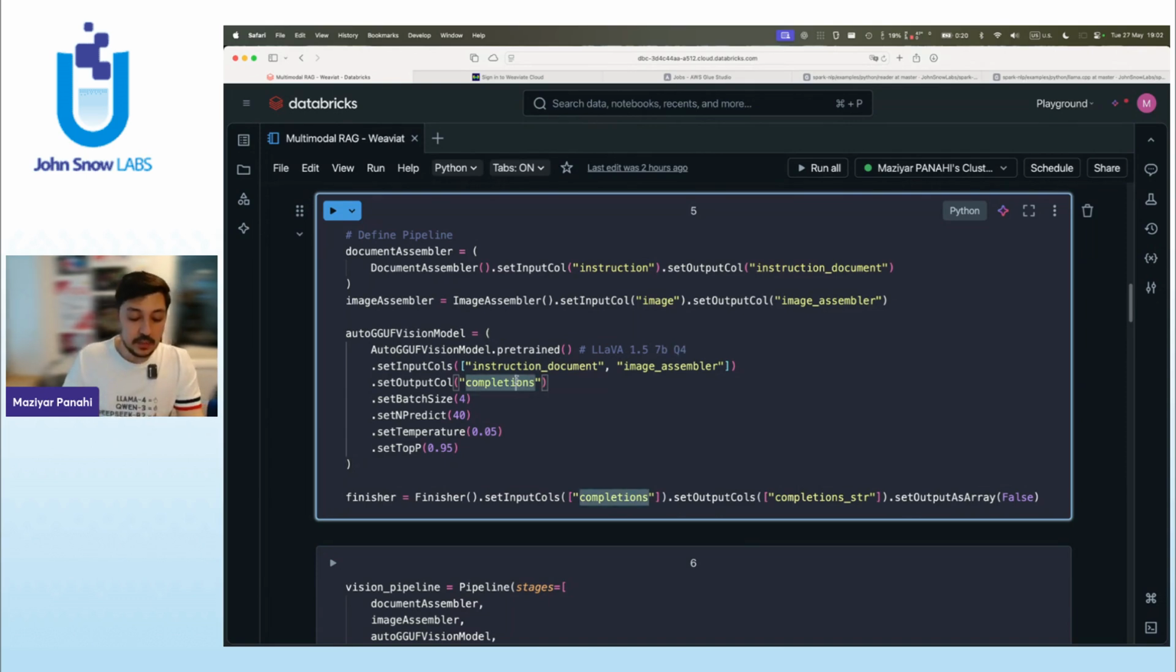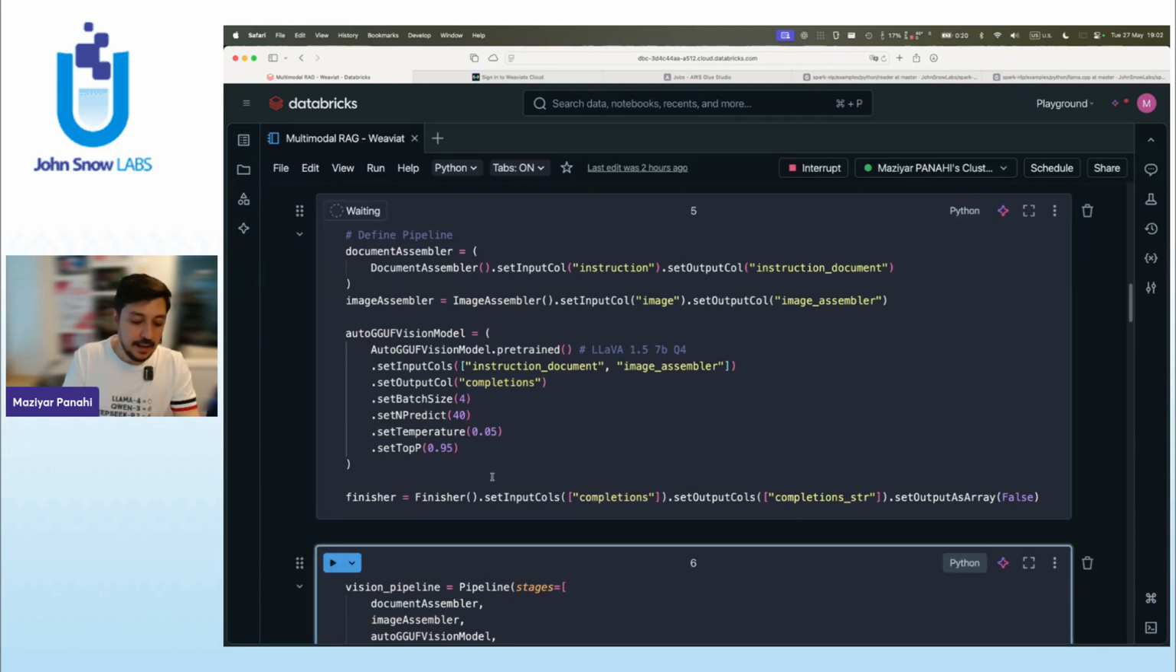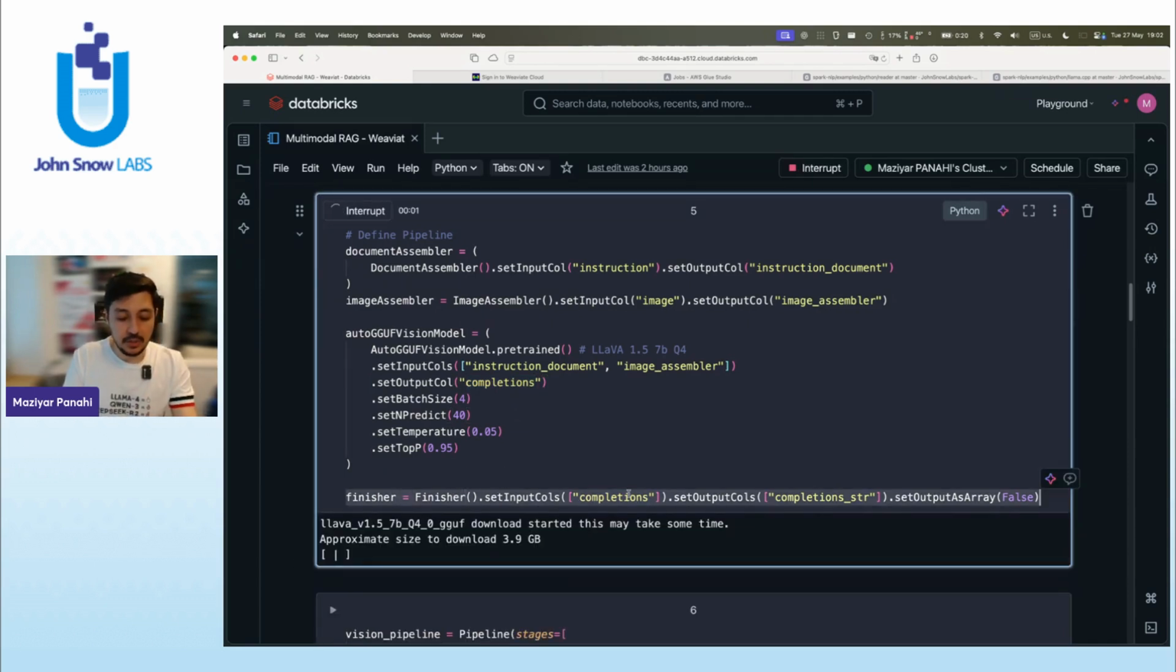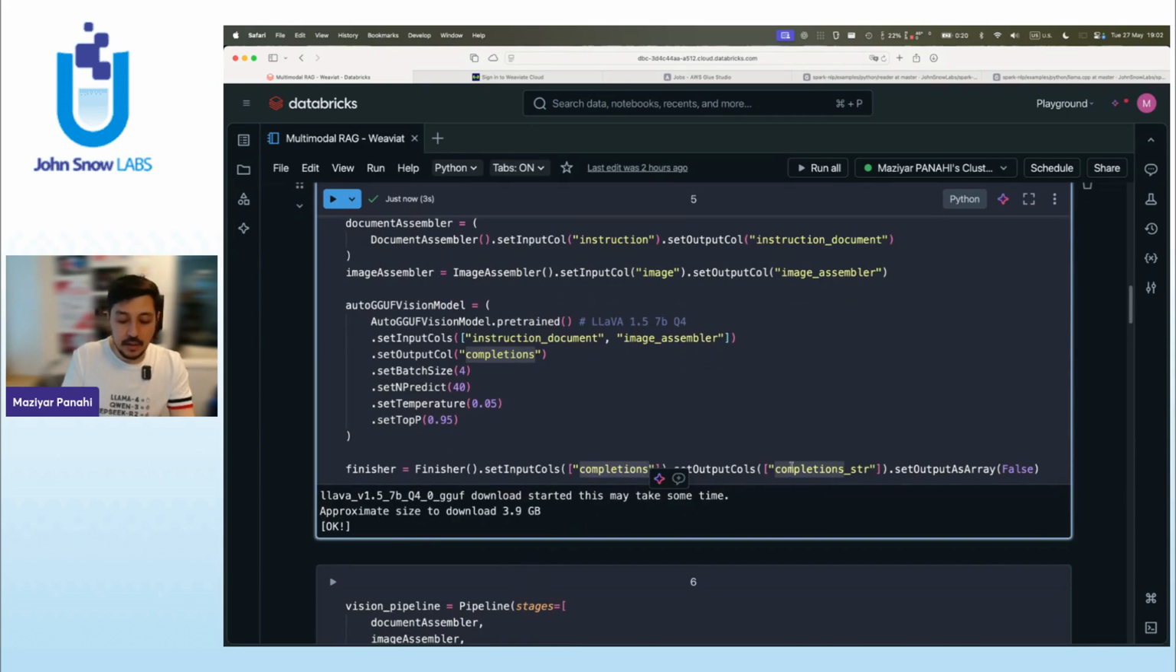What we expect is an output column called completions. The completion is supposed to be what? A description, an explanation of the image, right? That's what we're looking for. And at the end, we have a finisher just to get the completion out and give us just a string. That's all we need, right?